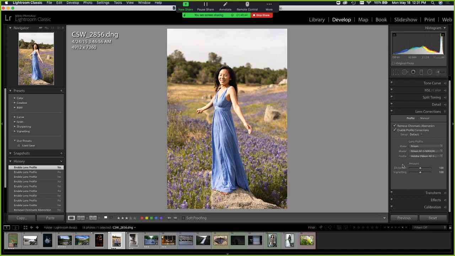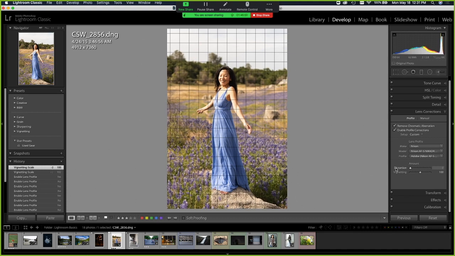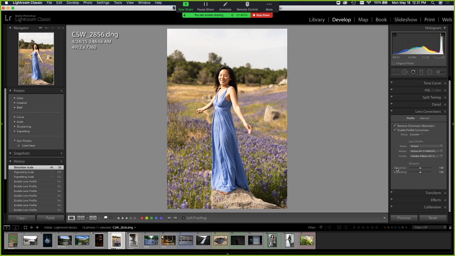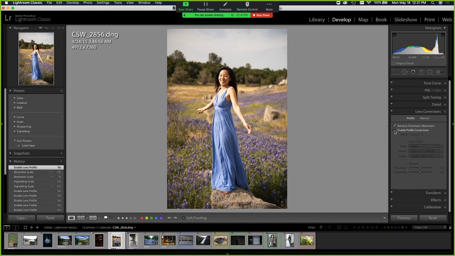And you can override it a little bit, so I can change the vignetting correction if I want, or I can even change the distortion a little bit here. So you can see it bow in or out a little bit. But most of the time, if it has a profile, just leave that. Now, if it doesn't have a profile, then you just want to uncheck that and go over to manual.